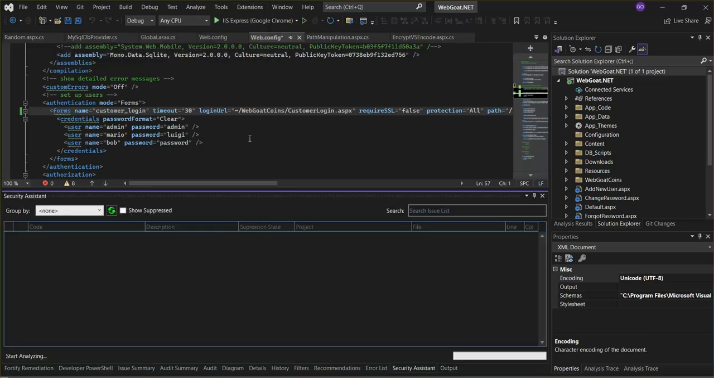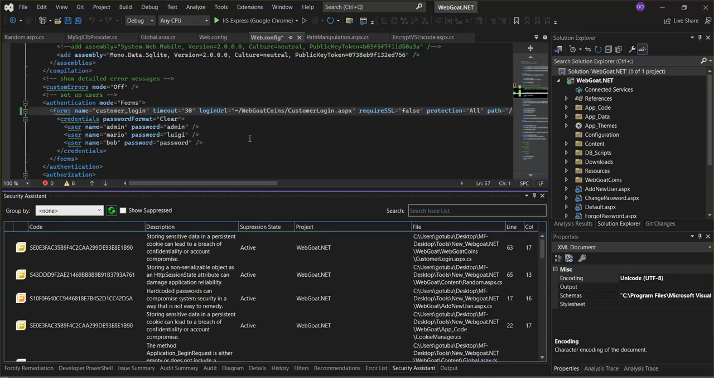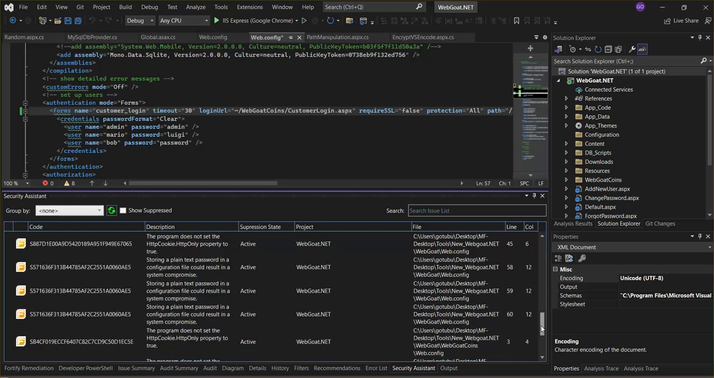Now, as we take a look at the Security Assistant tool, one of the first things you would want to do would be to analyze the solution. Now, this ensures that it reviews the code base that has been previously written, but it also enables the real-time feature to kick in. So as you code moving on, if there are new issues that have been identified within your code, they would be listed under this Security Assistant tab.